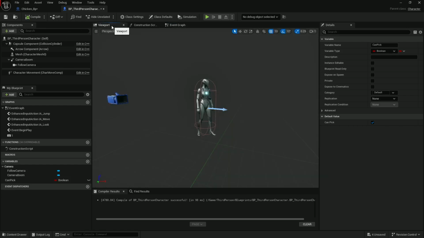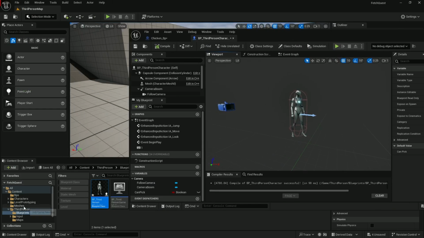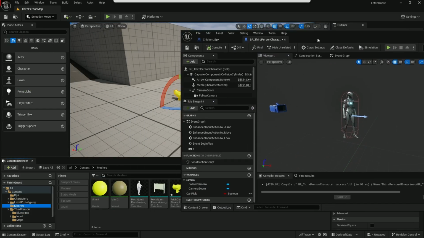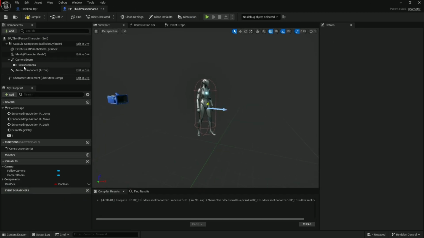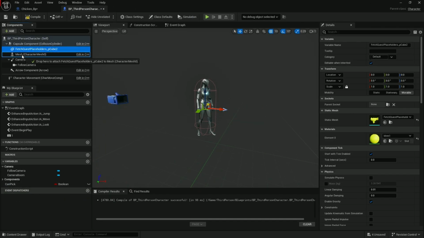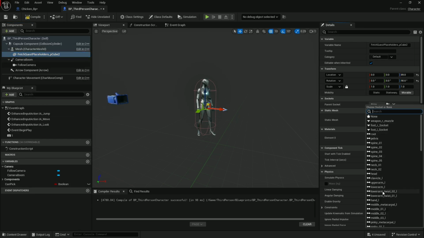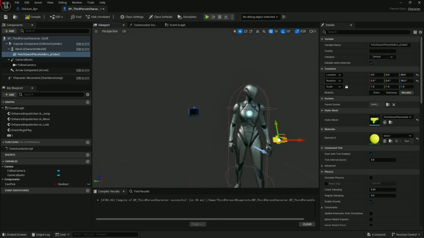And the way we're going to do so is by going back to the viewport and getting the mesh of your chicken, which is here. I'm just going to drag and drop it in. Where's my chicken now? There it is. I'm going to drag and drop it as part of the mesh. And I'm going to say it should be stuck to its, let's just put it to its left hand. Hand L. Let's go and have a look.